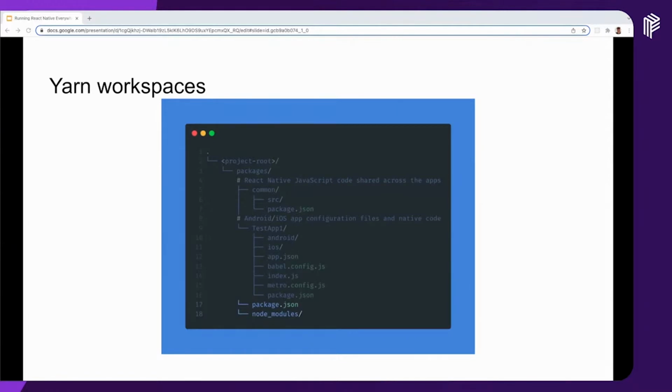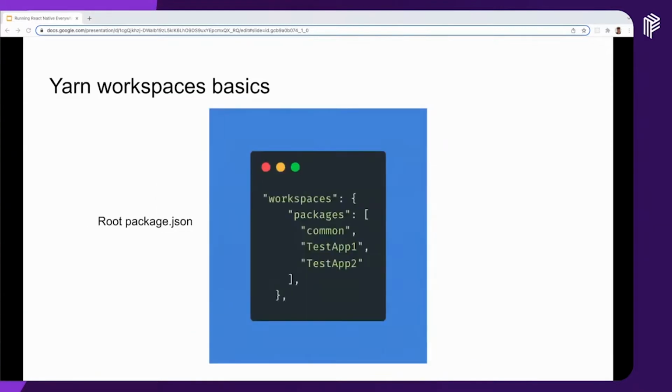Cool. So how do we go about implementing a Yarn workspace? It's actually quite basic. In the root directory package.json, we just need to define our Yarn workspaces like so. There we go. Just like this. So we have a common, a test app 1, and a test app 2. So test app 1, test app 2, again, are different magazines, and then common is where the shared code will be. So this is really useful.